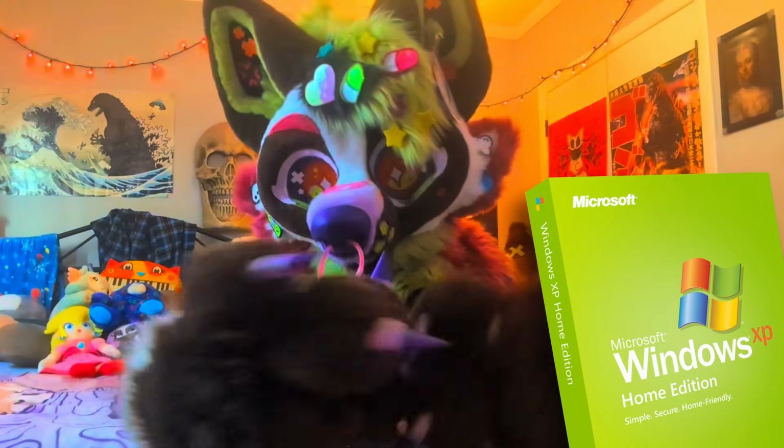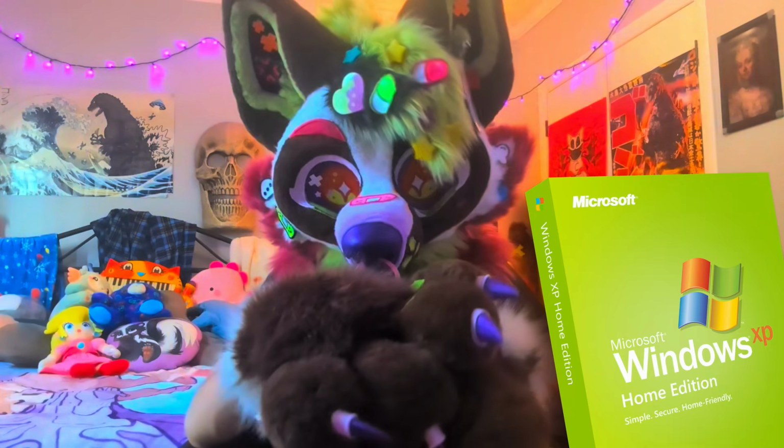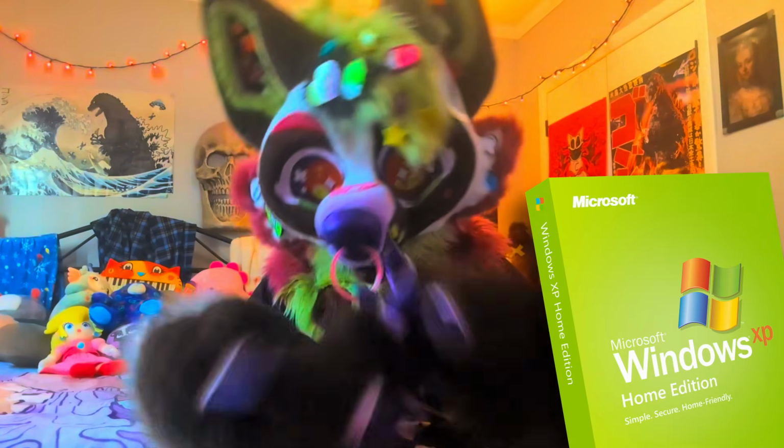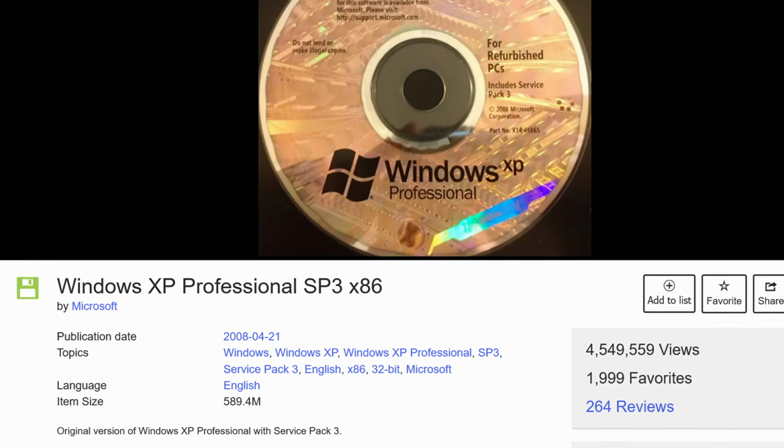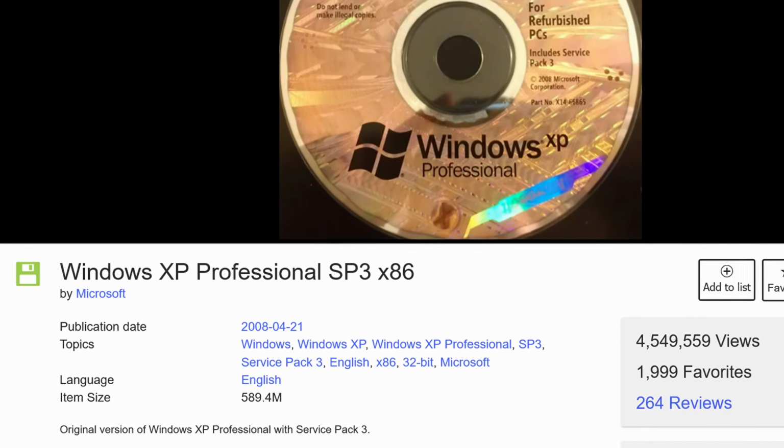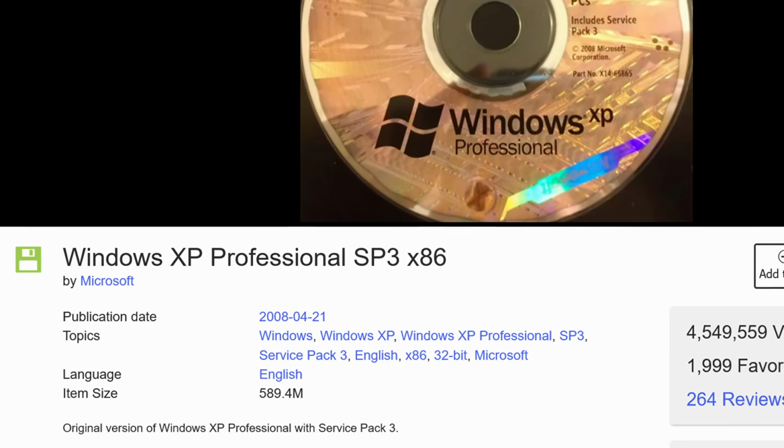Then I had to find a swashbuckled copy of Windows XP, because I was not about to pay money for a 24-year-old OS that might not even work properly, which also turned out to be a bit easier than expected. I won't say where I found it, but all you really need to know is that you can find it through a very simple Google search.